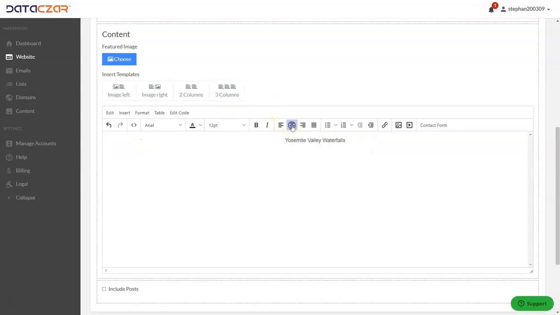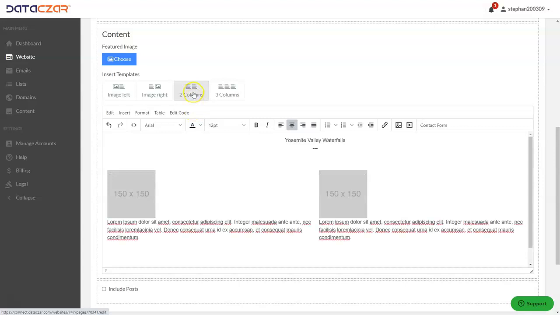Again, we're going to bring our cursor back down to the middle, and we're going to start with the two-column template. The reason for doing two and three column templates is, first of all, you can put multiple images in a row. And second of all, when you look on mobile, it's going to drop the images one beneath the other. So start with two columns.